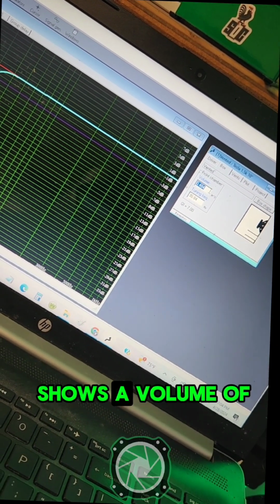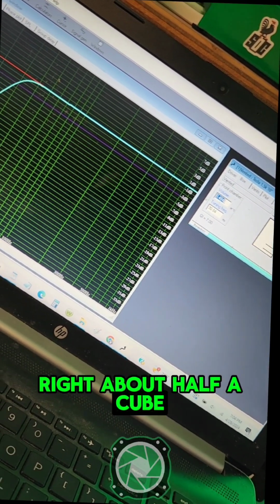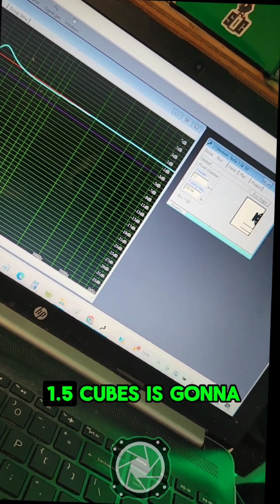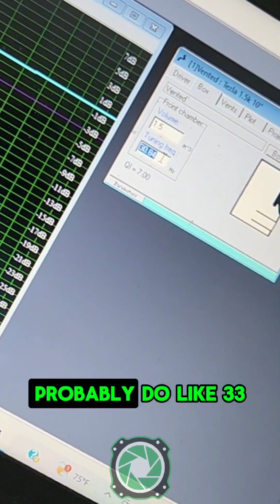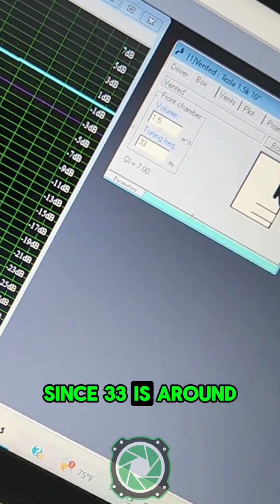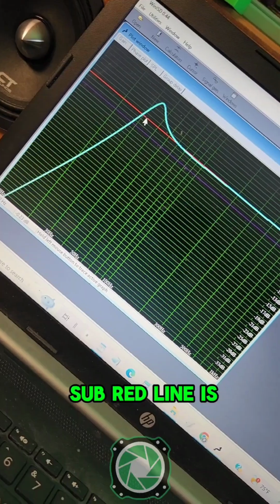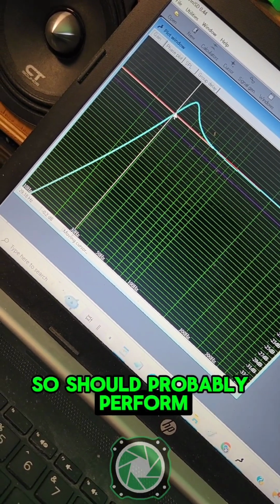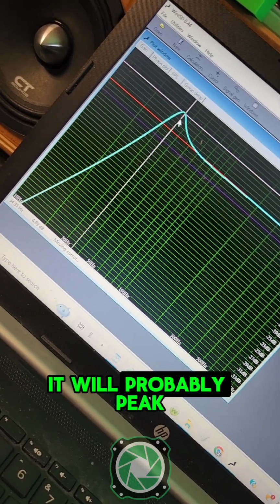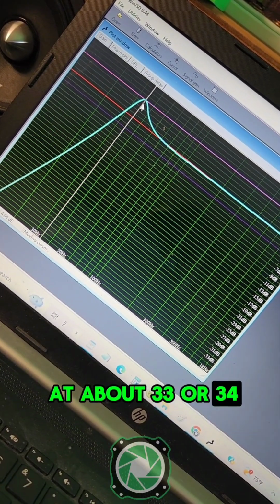So right here, it shows a volume of right about half a cube. Let's just see what 1.5 cubes is going to do for us. And I don't want to tune it to 30. You'd probably do like 33, since 33 is around the FS of the sub. This red line is right at about 0 dB, so it should probably perform good around 29 hertz. It will probably peak at about 33 or 34 hertz.